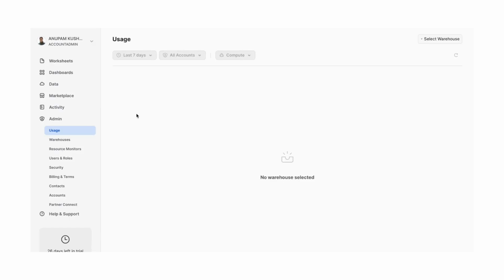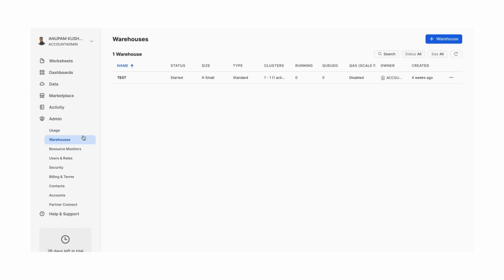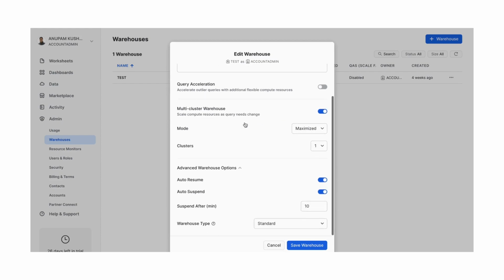In the admin part, you can see the usage. If you select any warehouse, you will see how that warehouse is used over time. In warehouses, you can create any new warehouse. You can change the definition and add the cluster and all.